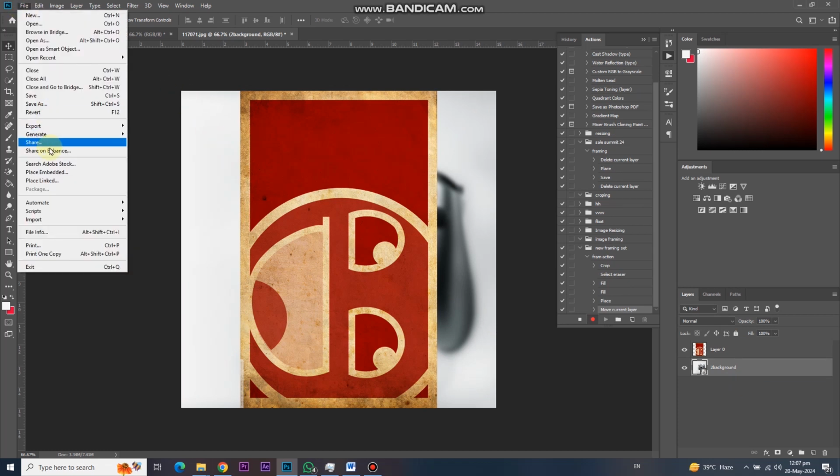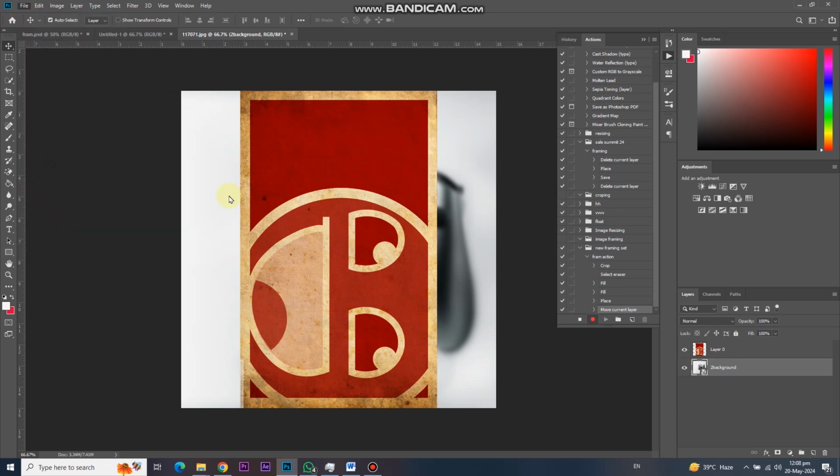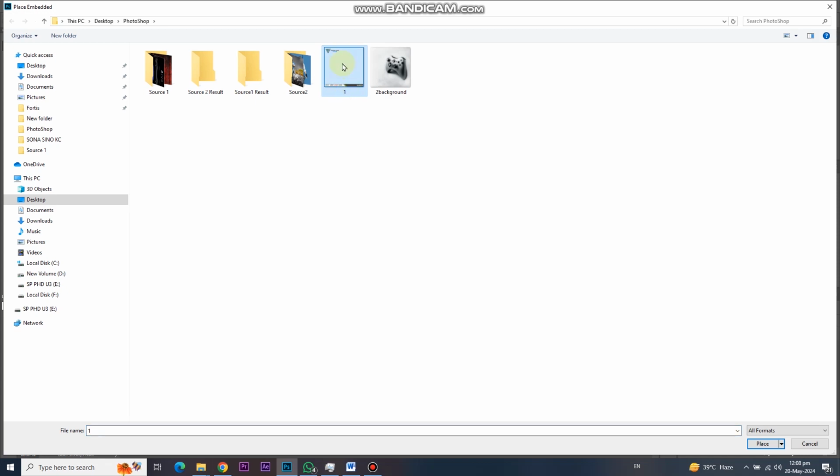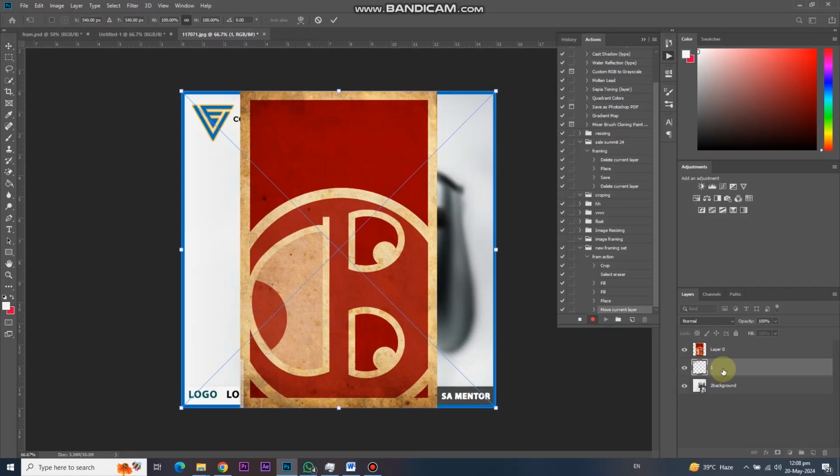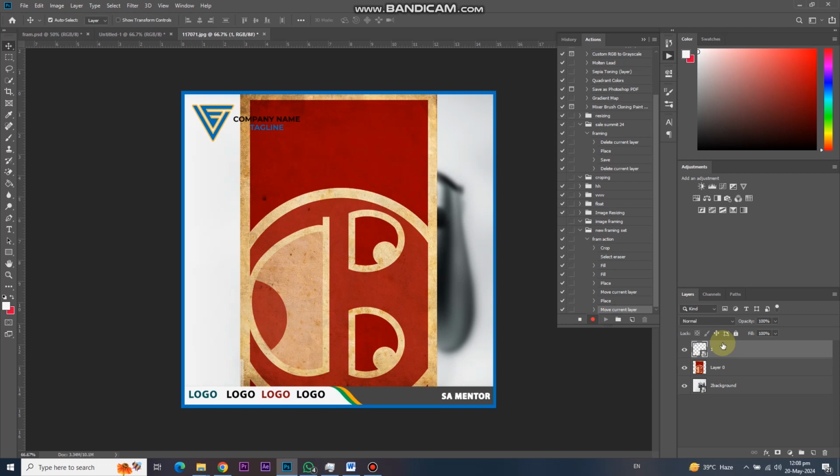Again, go to File and select Place Embedded. Choose your logo or frame image and place it in the document. Make sure the logo and frame are above the source image layer in the Layers panel.